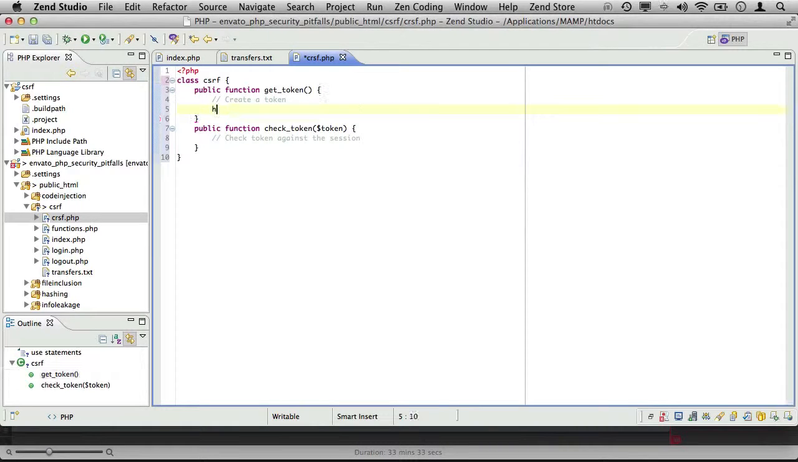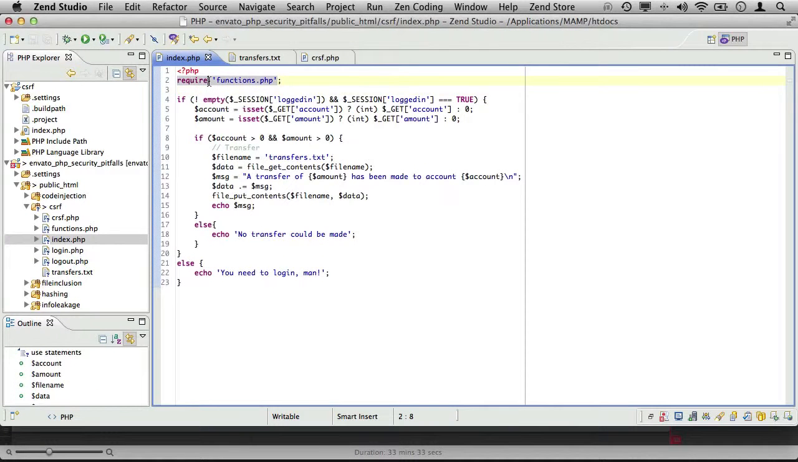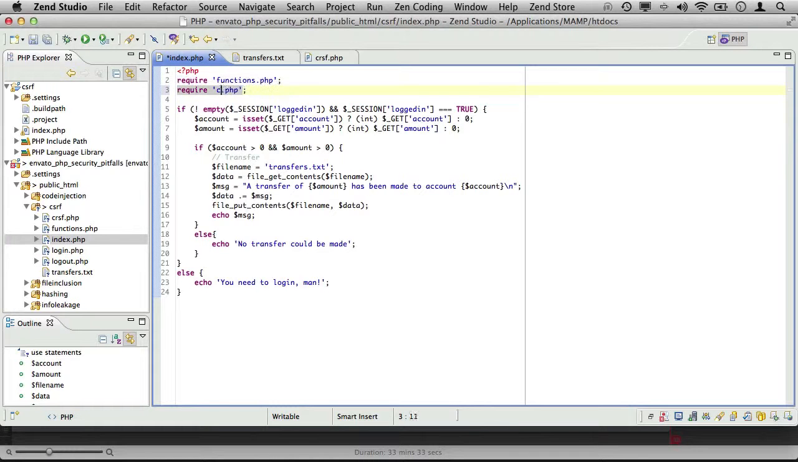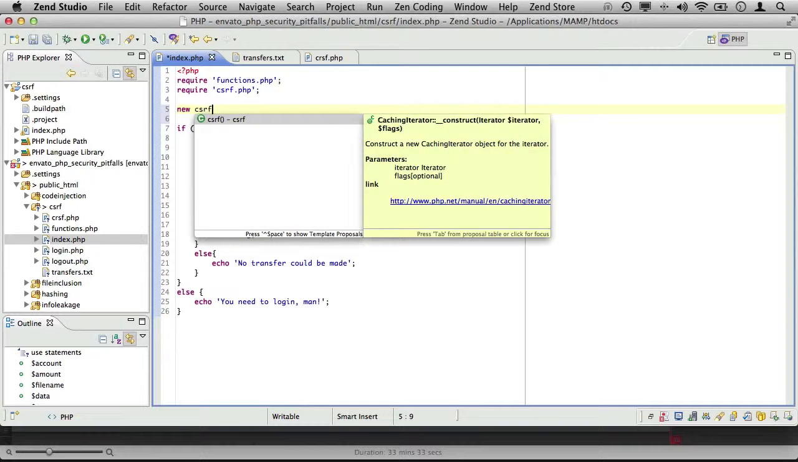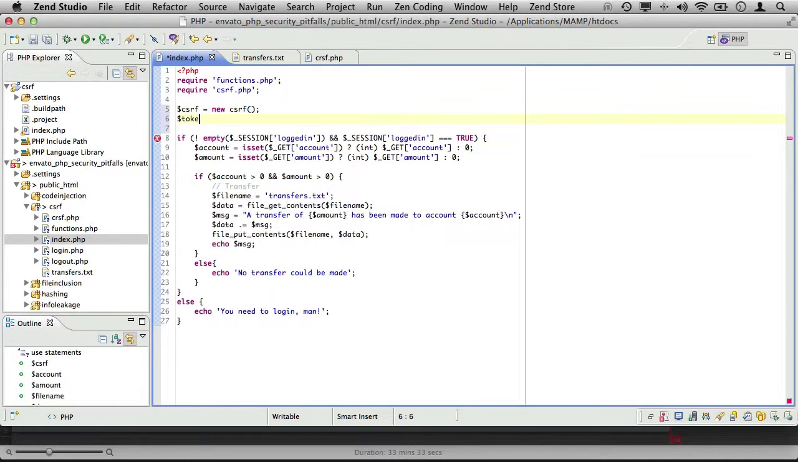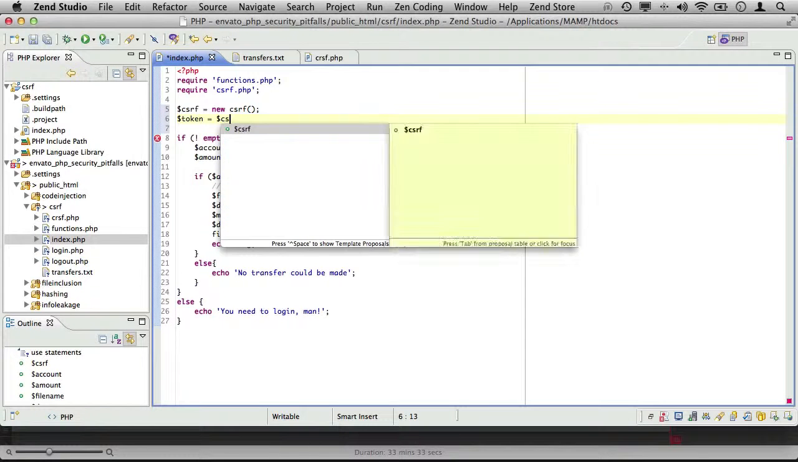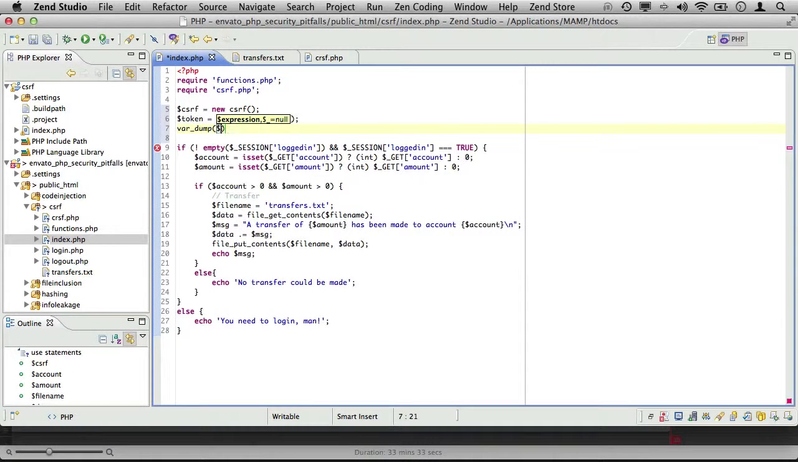Let's just cut this and run it through PHP hash. We'll use SHA-512, and then for the data, we'll just have the random number. Make sure we return that, and that's our token. Now let's see if we can get that to work. The first thing I want to do here is not only require functions, but require our newly created class as well. And then we'll get a new instance of CSRF and make sure we store that in a variable called CSRF. And then we'll set a token and make that equal to CSRF get_token. Now let's see what happens if we dump that token to the screen.